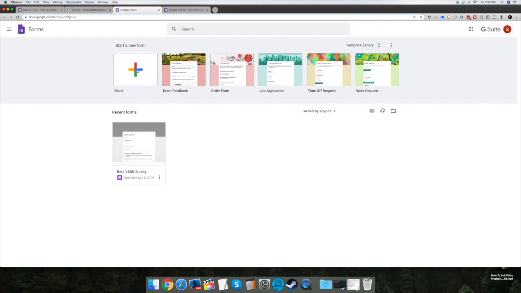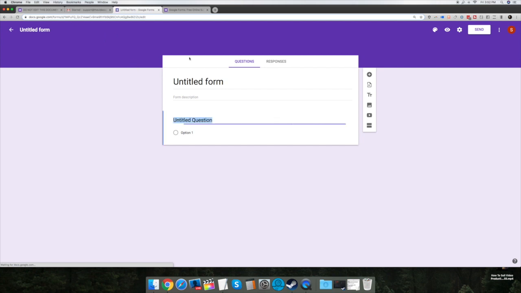So what we're going to do right now is click on Start a New Form, and we're going to call it blank. And we're going to call this your discovery form. So you can put whatever you want in here, like your business name. I'm just going to label it like this for now.